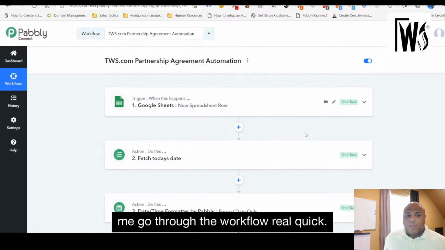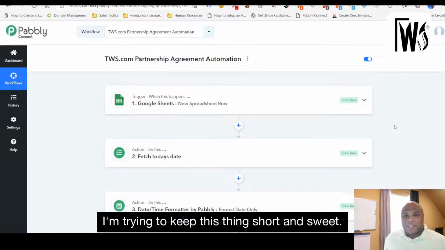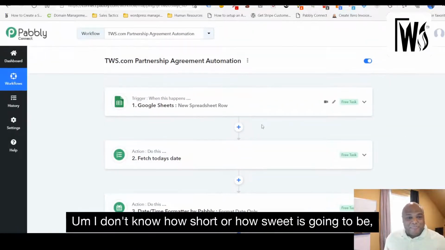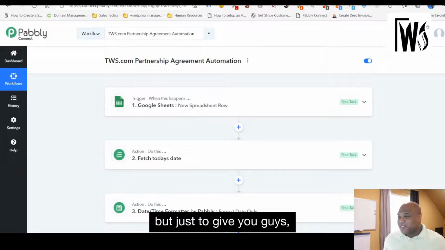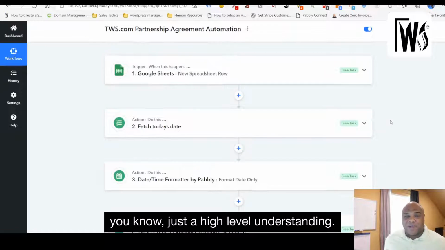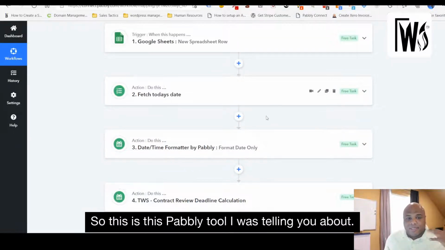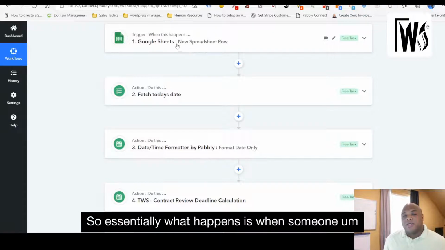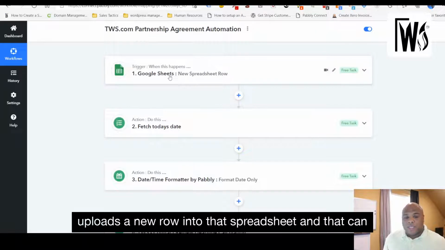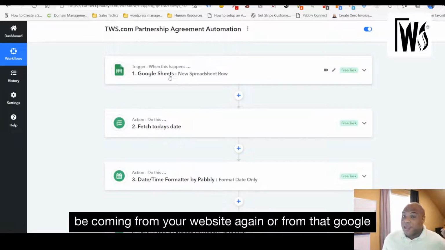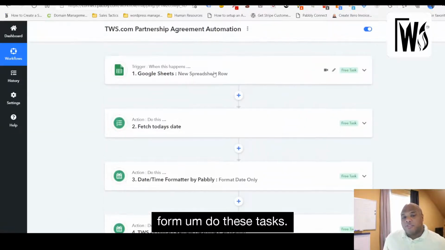All right, so let me go through the workflow real quick. I'm trying to keep this thing short and sweet. I don't know how short or how sweet it is going to be, but just to give you guys a high level understanding. So basically, what's happening on the back end? What's under the hood? So this is this Pabbly tool I was telling you about. So essentially what happens is when someone uploads a new row into that spreadsheet, and that can be coming from your website again or from that Google form, do these tasks.